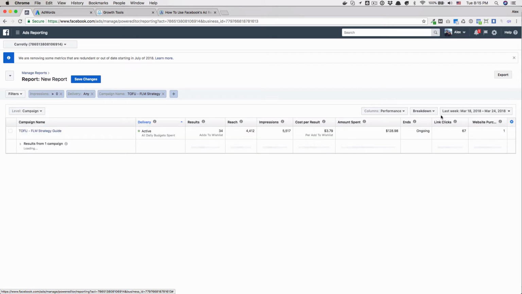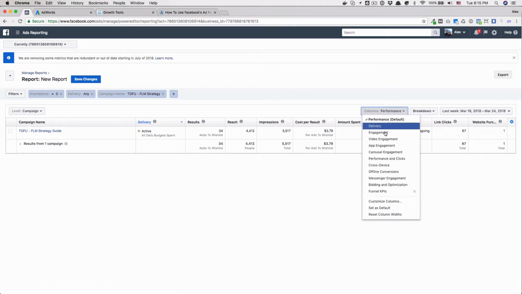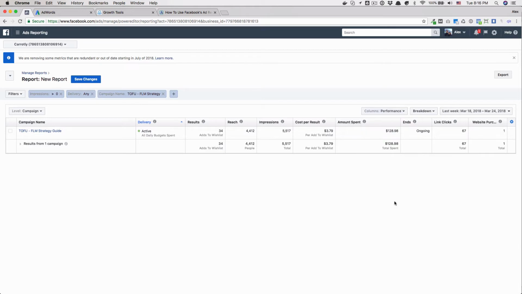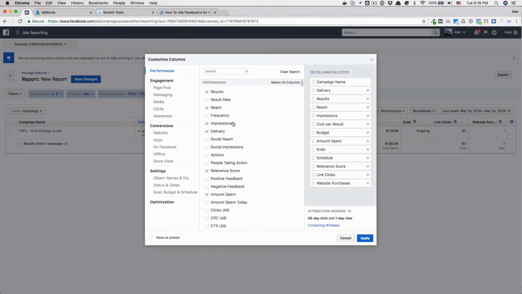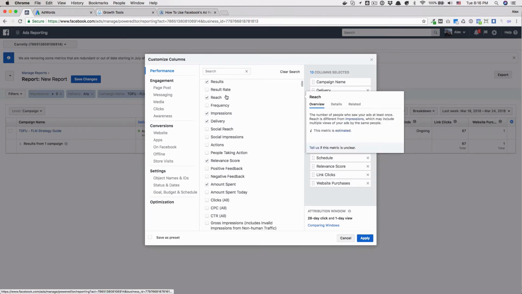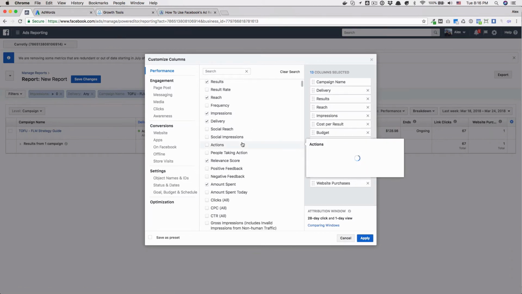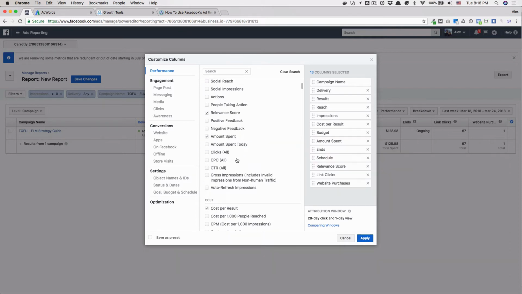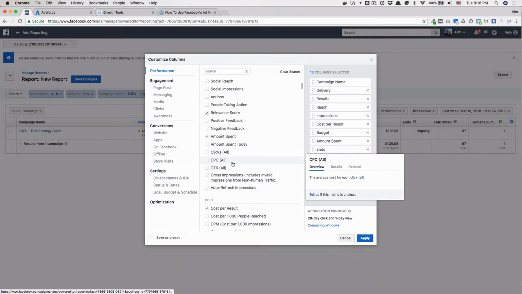And the cool thing with this ads reporting is the columns and the breakdown. Facebook gives you a lot of pre-built options for the columns, but really the bread and butter is down here in the customized columns, where you can get a list of everything Facebook gives you access to and check them off. I'm not going to go through all of these because that would be tedious, but I'll toggle on some of my favorites.